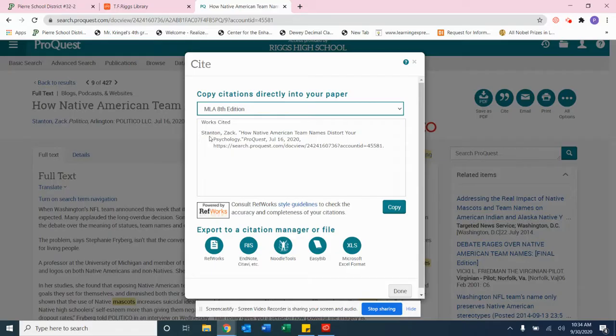Here's what the citation is telling me. It tells me that this article is written by Zach Stanton. The title of it is How Native American Team Names Distort Your Psychology. It appeared in ProQuest, and the article was written July 16th, 2020. And here is the URL for this article. Okay, so that's what a citation shows you, and what shows the person reading your paper is this information.